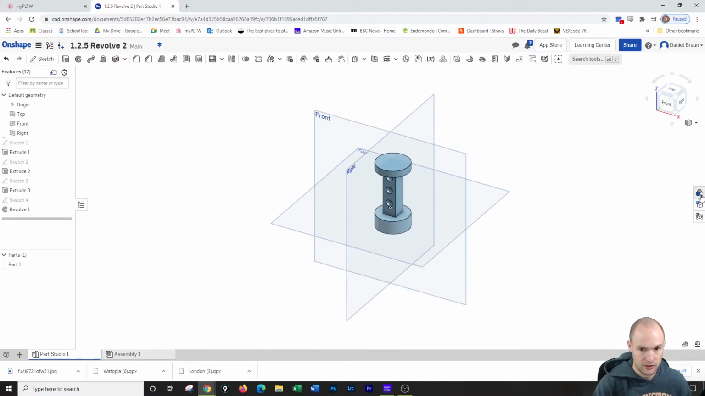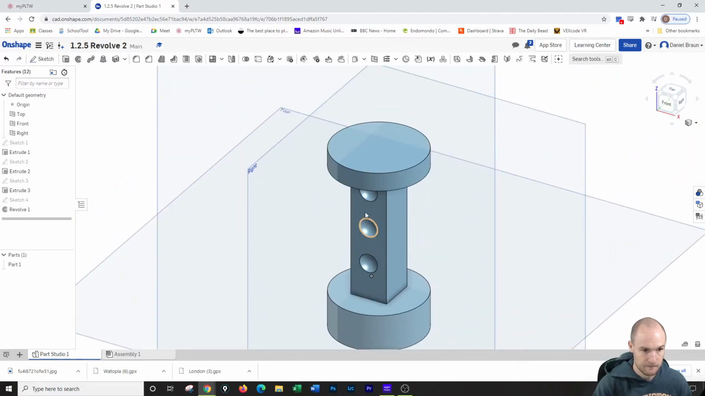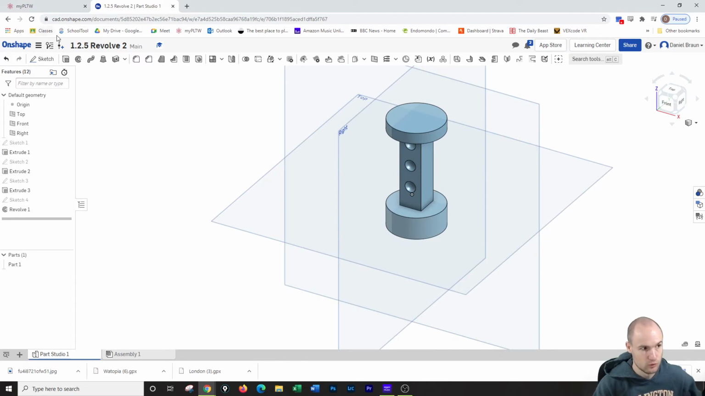So we made scoops. We're going to save this, and we will dimension it in the future. But that is all we have for this one. So this is 1.2.5 Revolve 2.